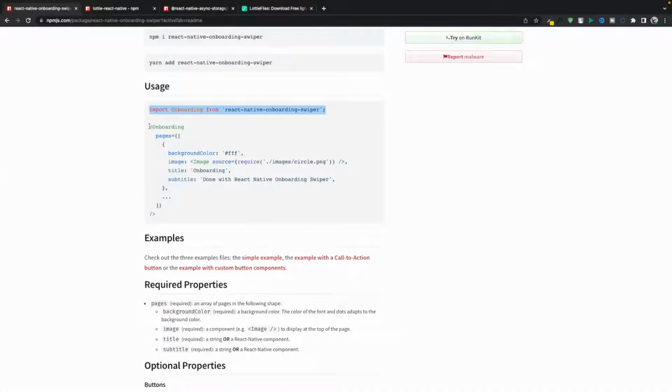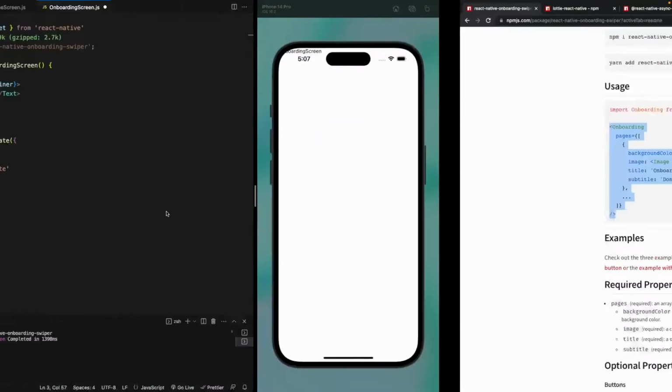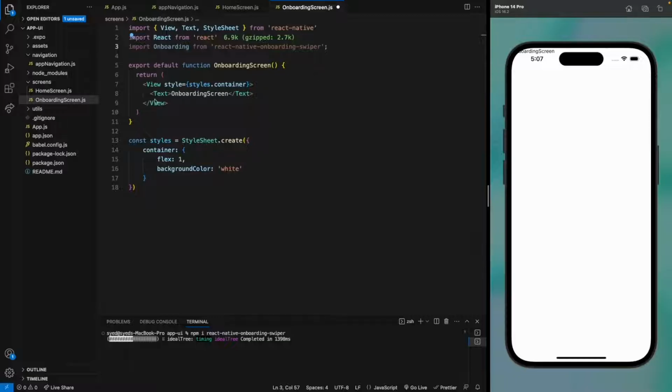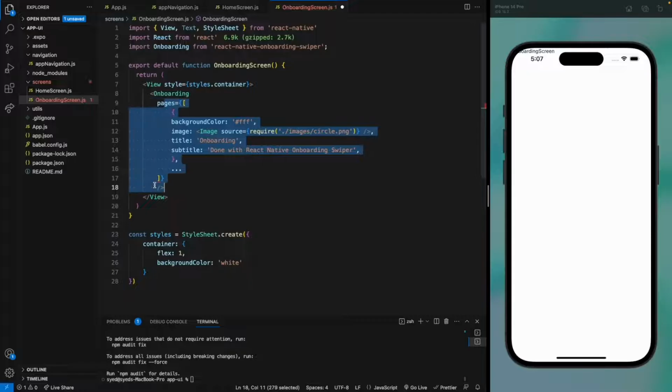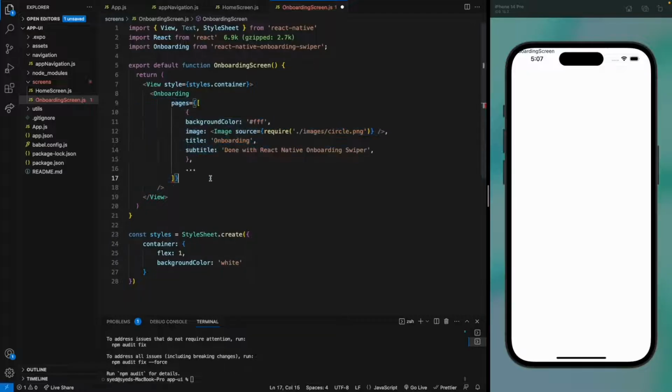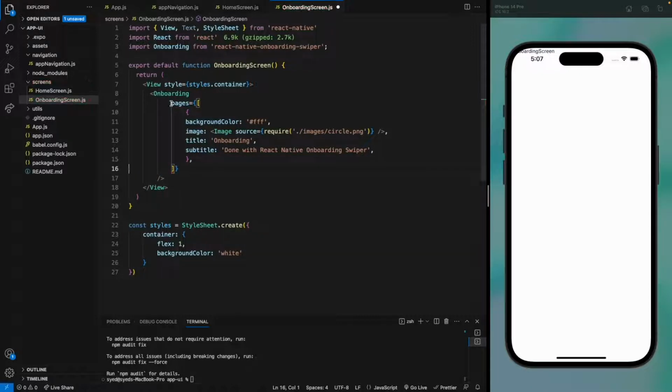And then this is the example code of how we can use this library. Let's copy the whole code and paste it here. Let's indent it, and this has a pages property which is an array of all the steps that we need to show in the onboarding. So let's remove these three dots, and these are all the pages. We have background color, image, title and subtitle.